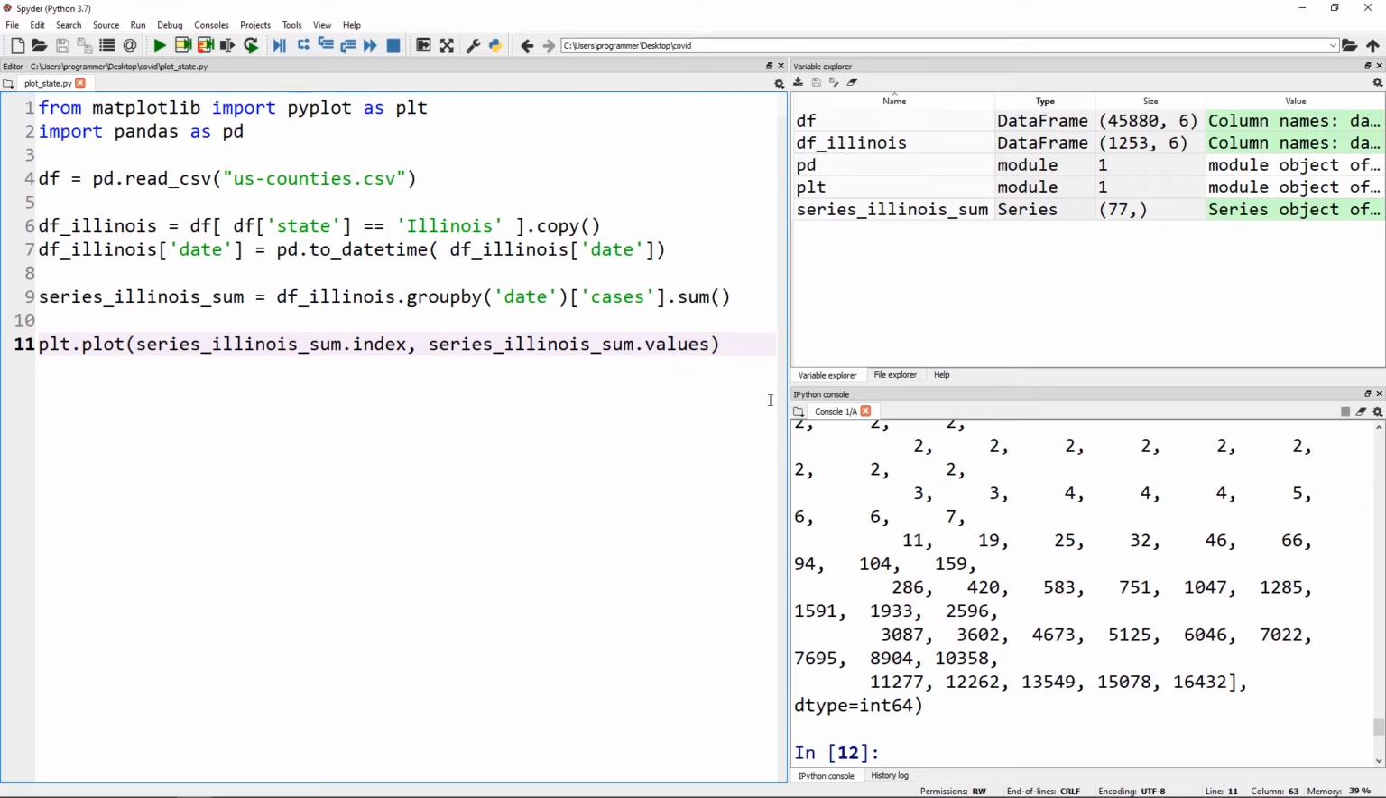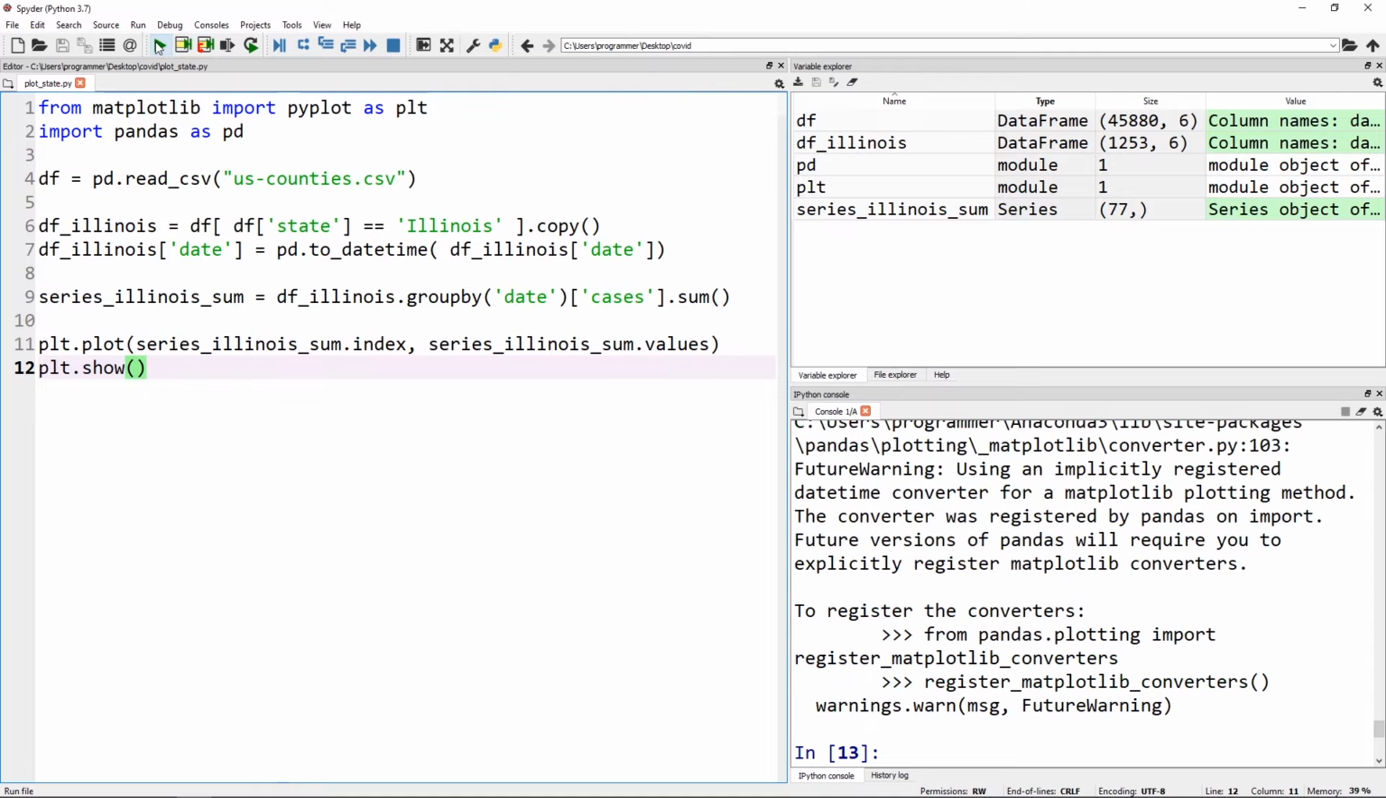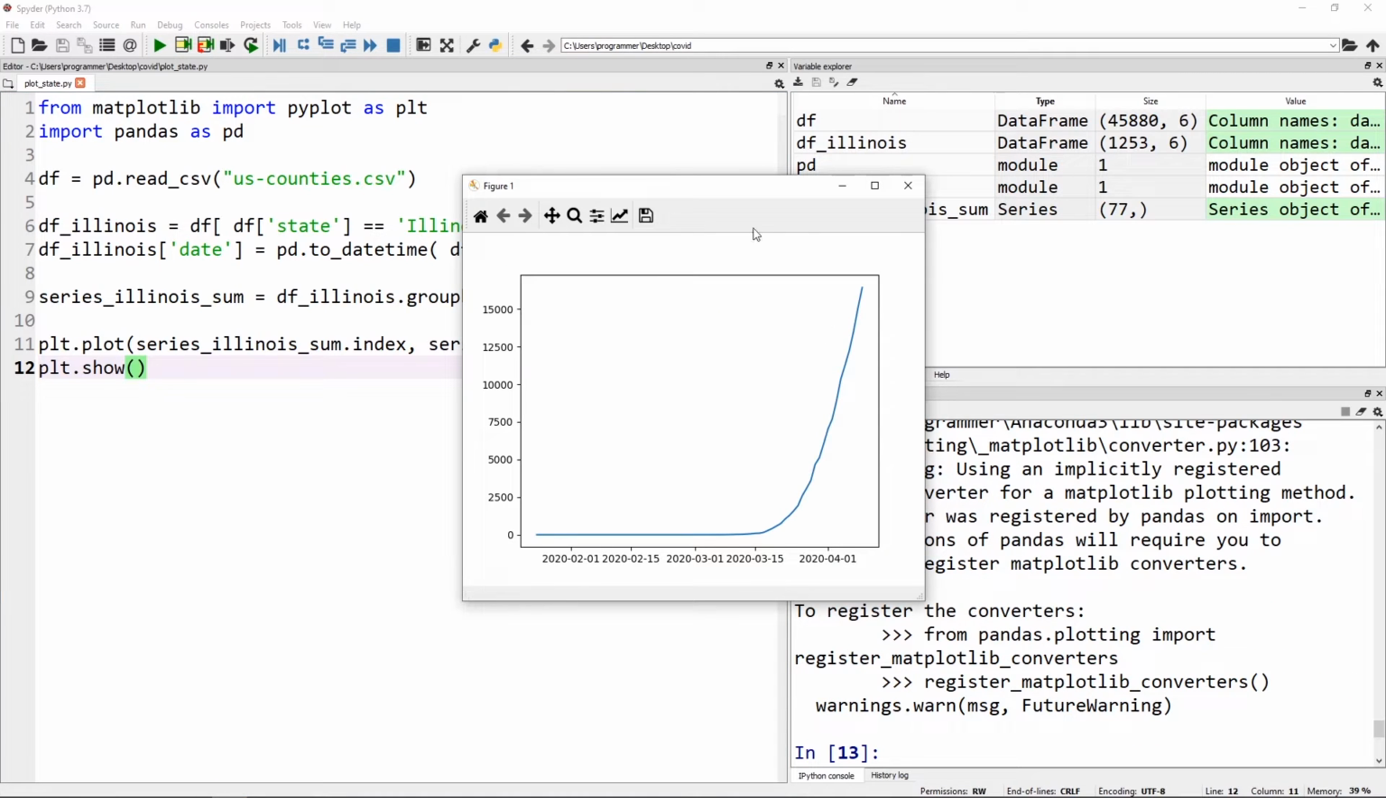Now we're going to go ahead and below, we're going to show this plot. It will show up in Matplotlib. We're going to do plt.show, just in case you're in something else, some other program. And if we run this, you'll see we get our plot out.